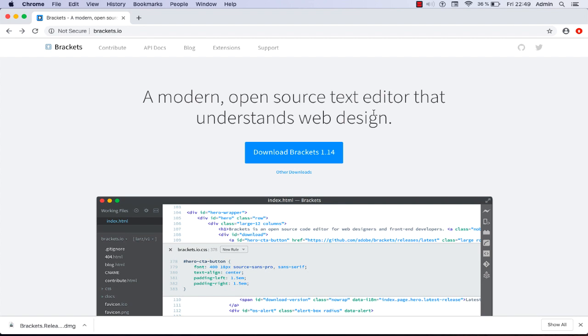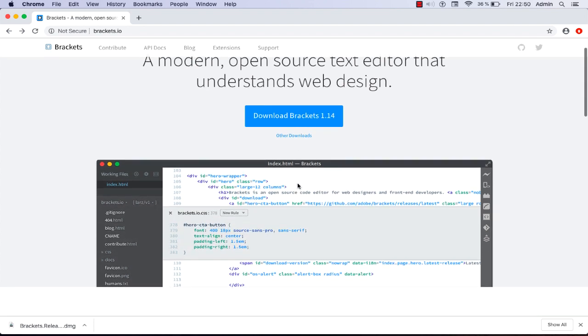But they also have this open source text editor that you can use, and it is mainly for front-end web developers. So if you are using HTML, CSS or JavaScript, this is the way to go. As you can see here, we'll be downloading version 1.14, but actually it's cross-platform.